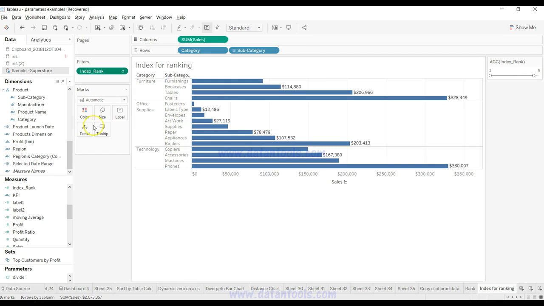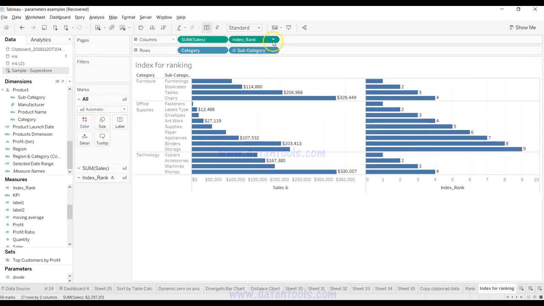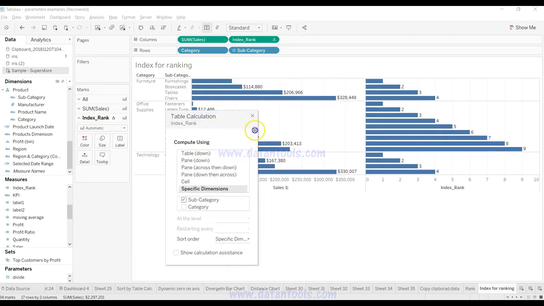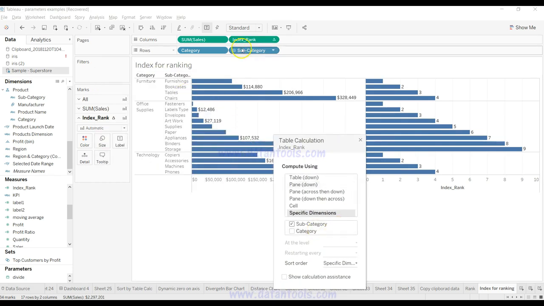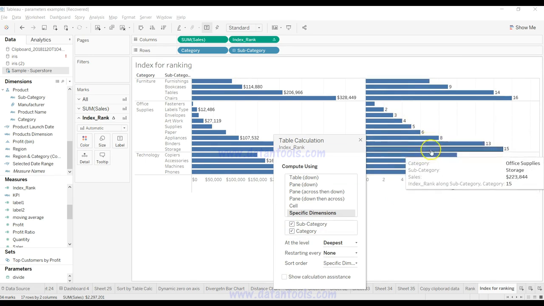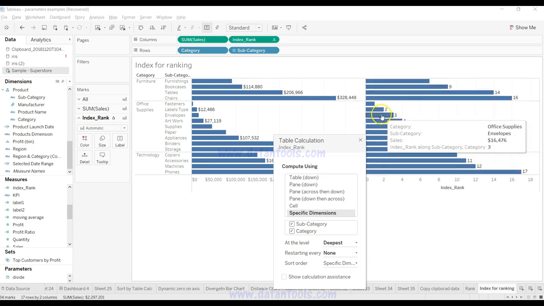Before I close, I'll show you one other thing. Let me go back here again and come over here and say edit table calculation. There you have to do the computation using specific dimensions. Right now we are using only subcategory, but if we, let's say, want to add category as well, you will see how it is changing. The change is that for each subcategory and category the ranking is happening, but finally the rank is for each of the individual categories. So 1 is here, 2 is here, 3 is here, 4 is here, and so on and so forth.